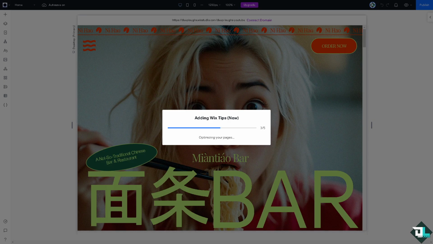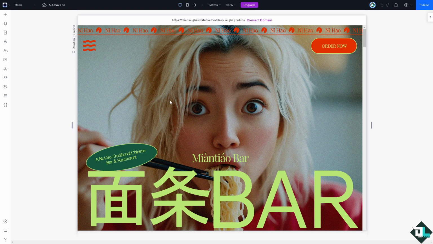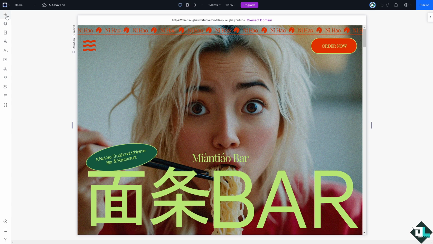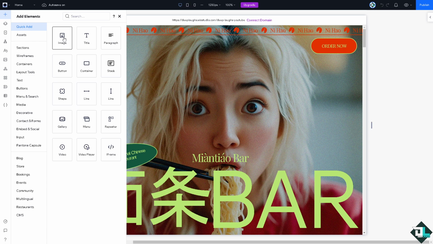Wait for it while Wix Studio is loading up things for you. Now, this is going to be the main dashboard, which is the Wix ADI, Artificial Design Intelligence. It has so many tools on the left side panel of here. You can add elements such as many things. You can add an image, text, paragraph, and shape.